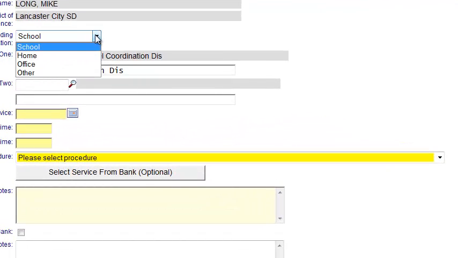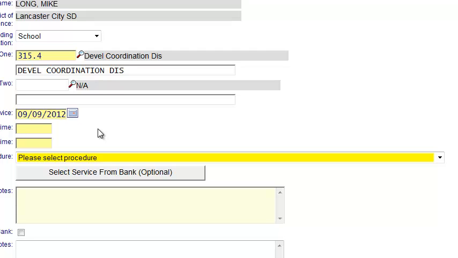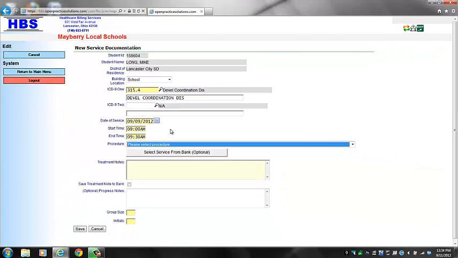It's going to default to the location of service being the school. It's going to default to that ICD-9 we have set up. We only chose one. Once again, when we're doing a date, we could choose the date of 09/09/12. Our time, 9:00, and tab would be 9 o'clock. 9:30 and tab.